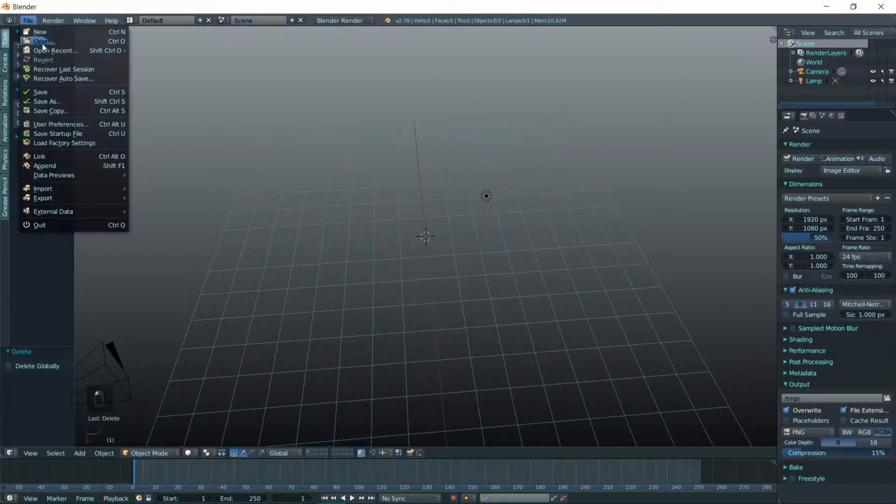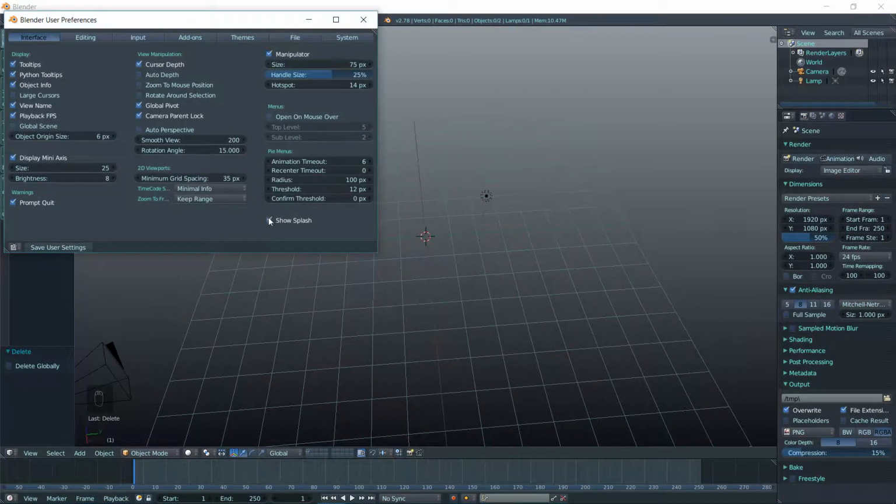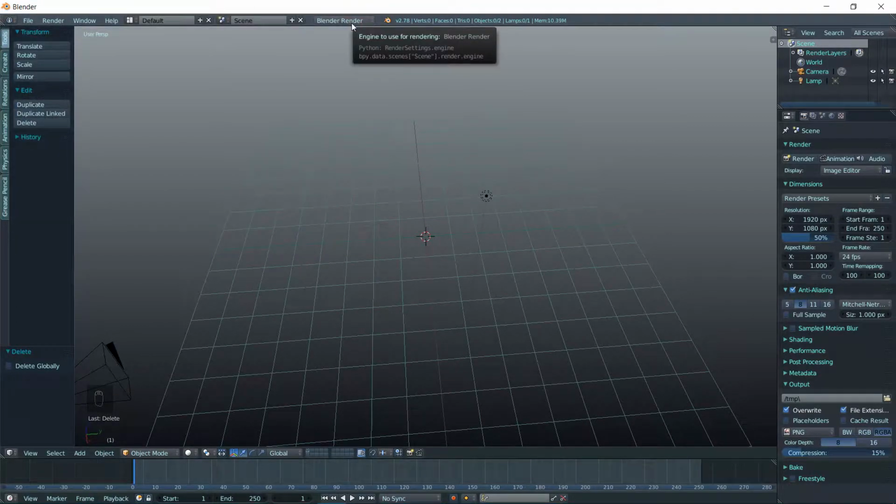We're going to go up to File, User Preferences, and we're going to uncheck Show Splash. Save user settings and hit the X, and what that does is it gets rid of the dialog box that comes up when you first start up the program. It's just an extra thing that you need to close out, preventing you from getting to work right away.